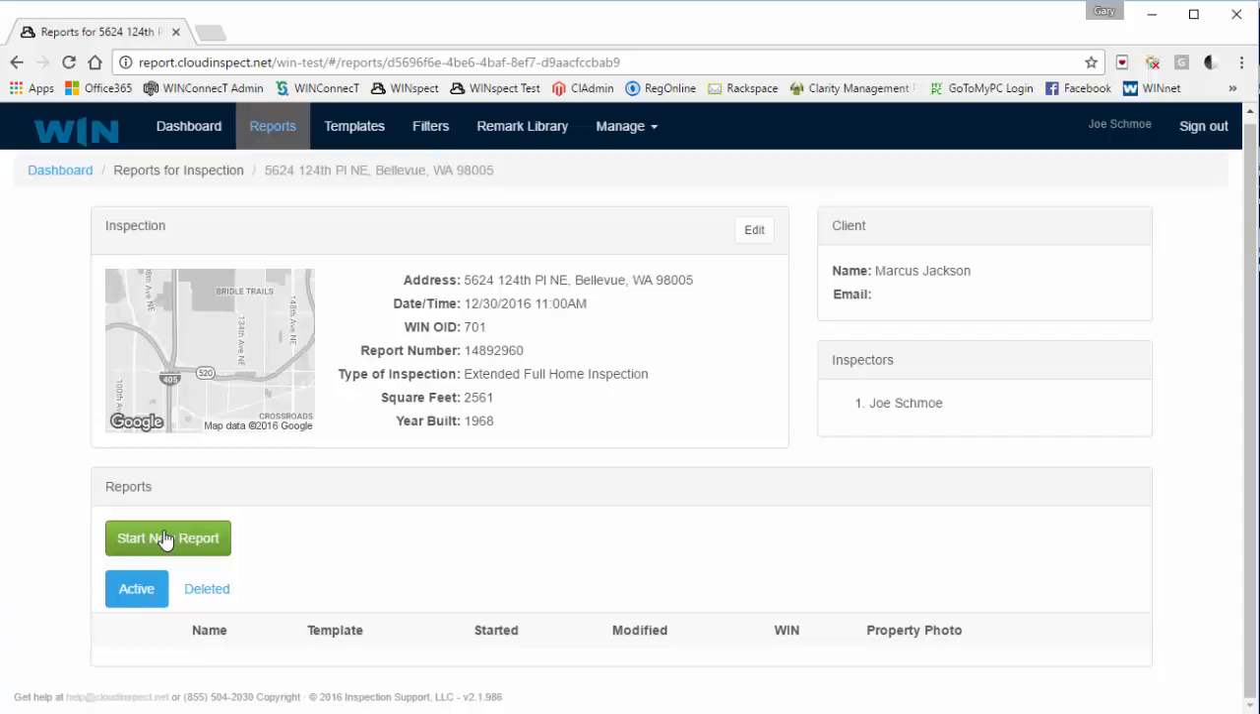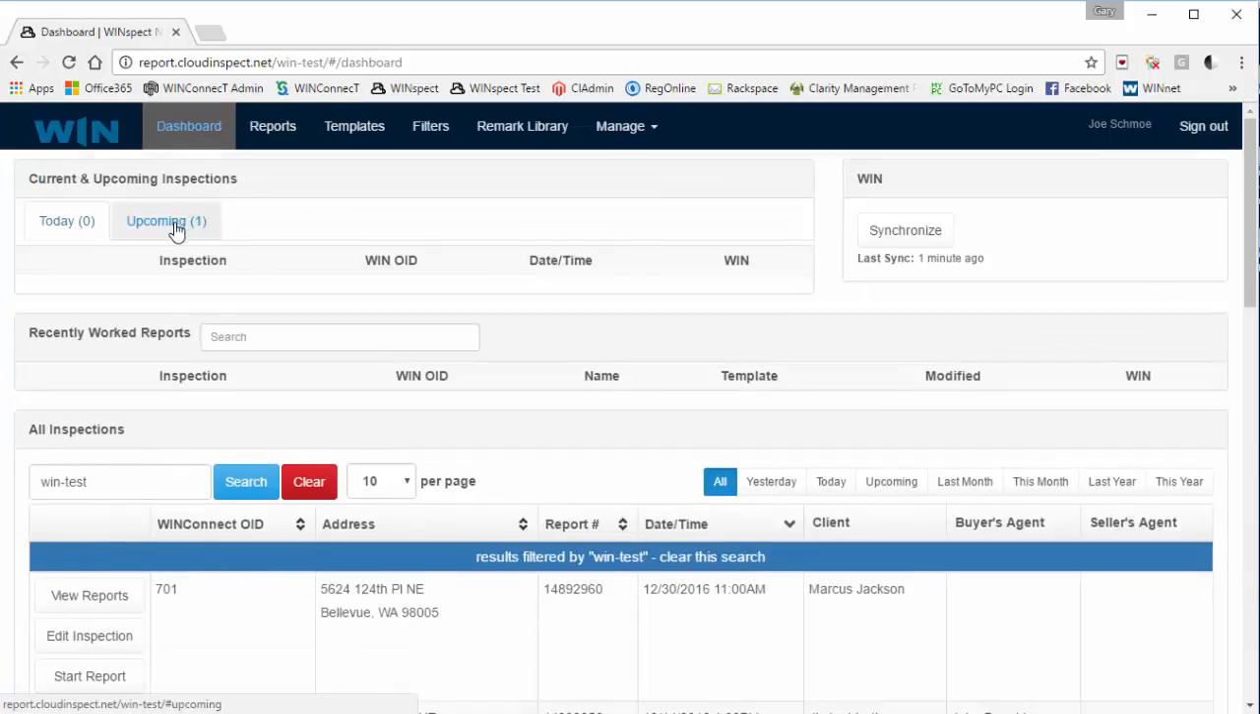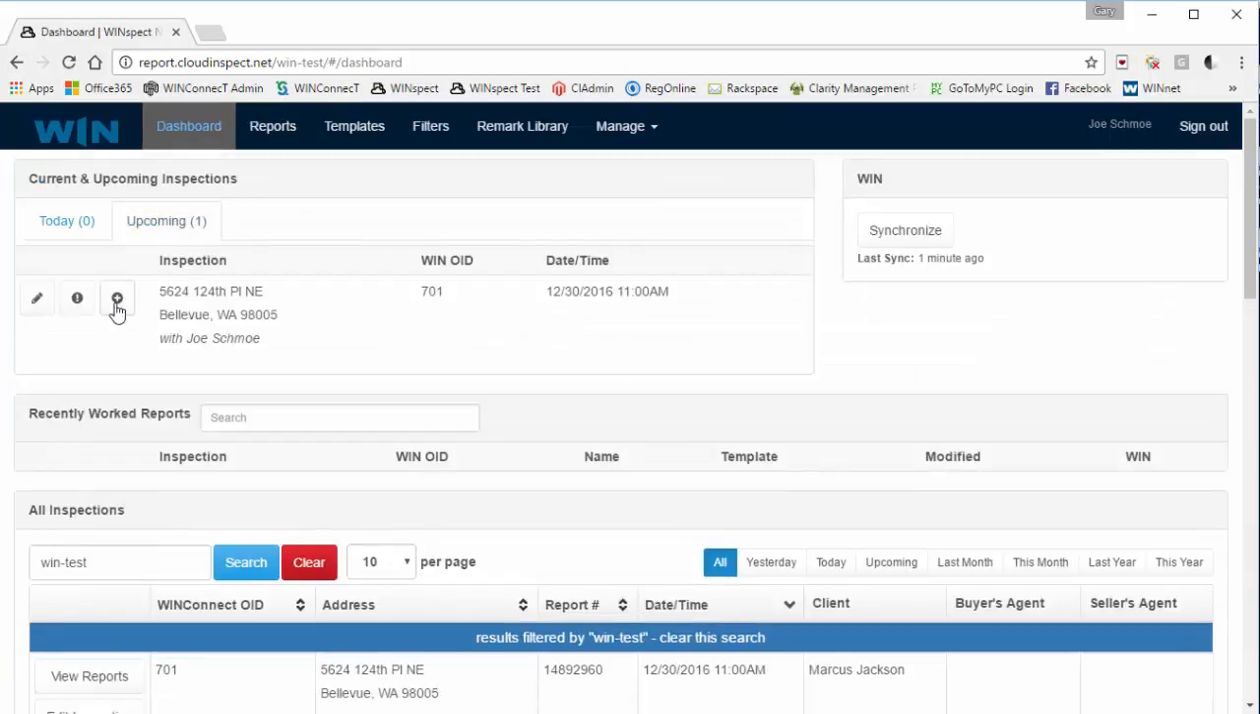So you could deliver a report for Unit A to the people buying Unit A, and a report for Unit B to the people buying Unit B. And then the last button here from the dashboard is the plus button, which starts a new report. That's the same as clicking the Add Report button from the View Inspection screen. This is just a shortcut.